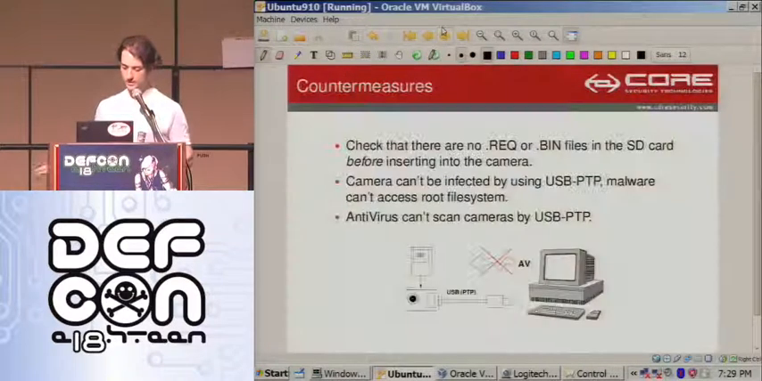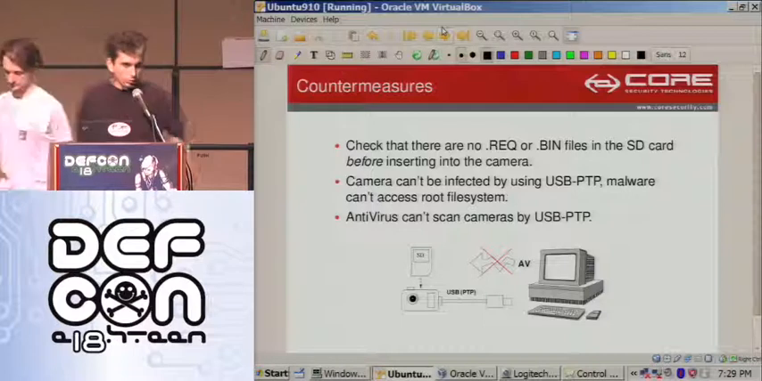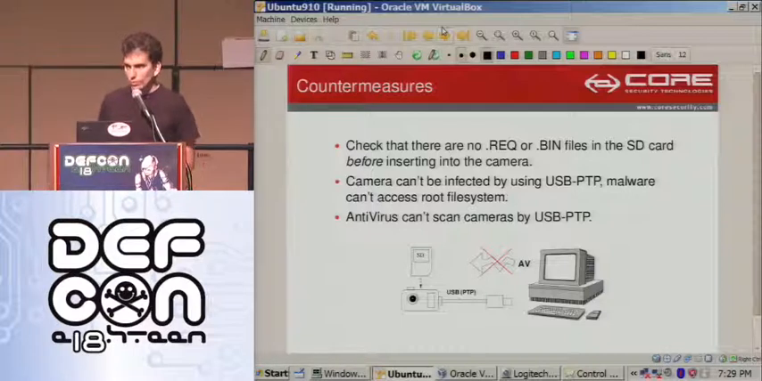And well, that's it. Yes, about countermeasures. You have to be sure that there are no files with these extensions, as these are necessary to launch CHDK or the script. So if there are none of these files in your memory card, you are safe from this.